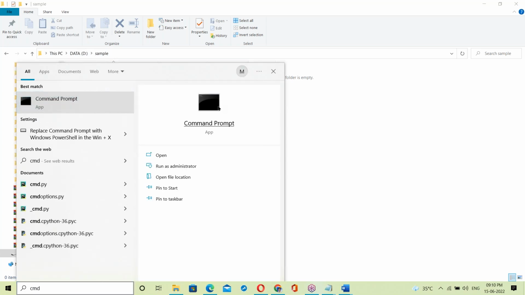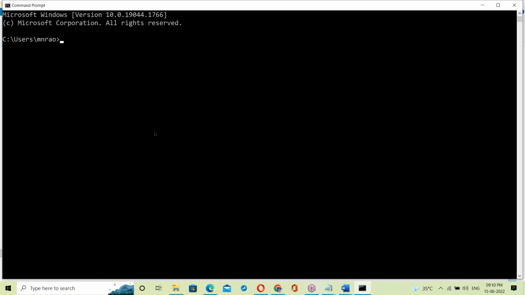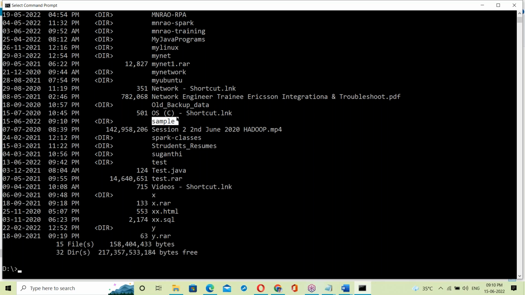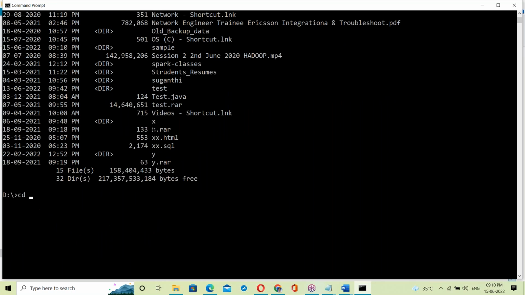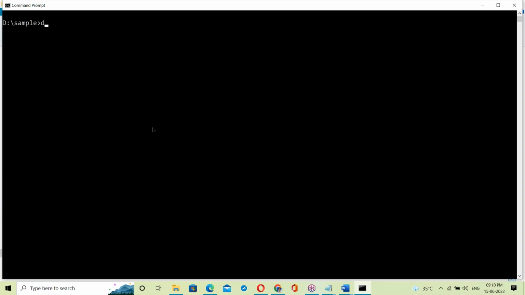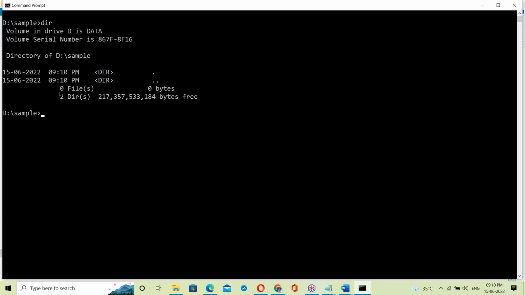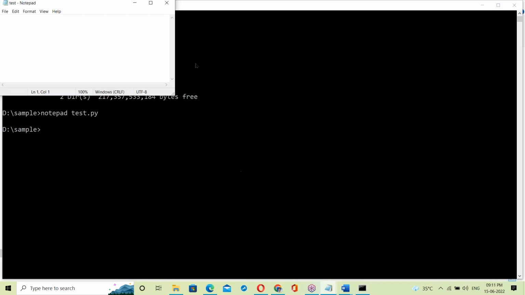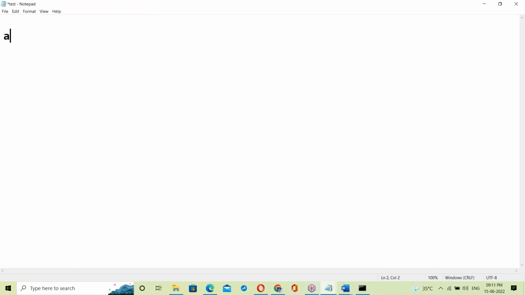Go to command prompt. From here, D colon will take us to the D drive. Here, the sample directory: CD means change directory, change to sample, changed. DIR: nothing, empty, 0 files. Now I'm using Notepad, test.py. Do you want to create a new file? Yes.